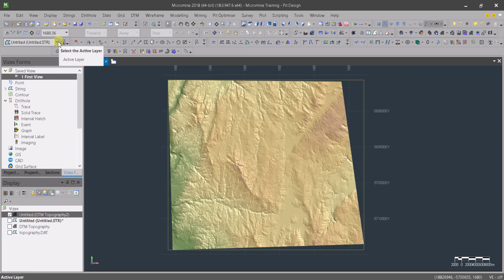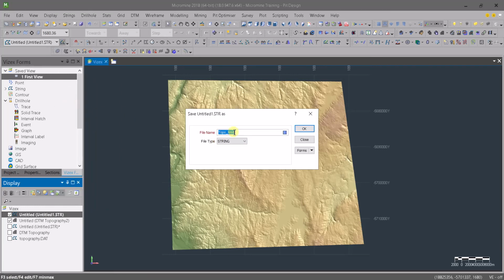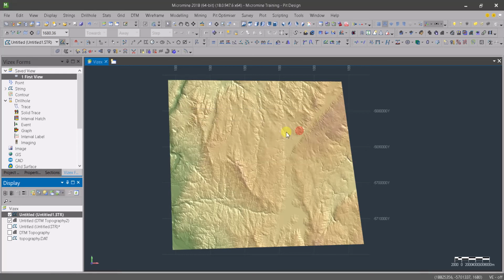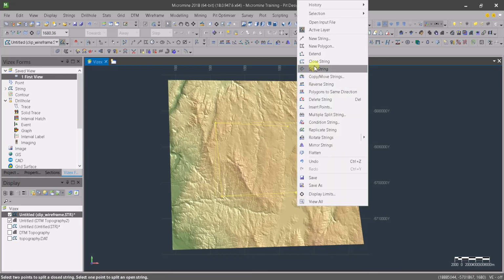So let's create another string. Let's save it as, I'm going to call this clip wireframe, and click on OK. And we click N to start. I mean, we can probably just do that here manually. So let's create a small string in here and right click to close it.